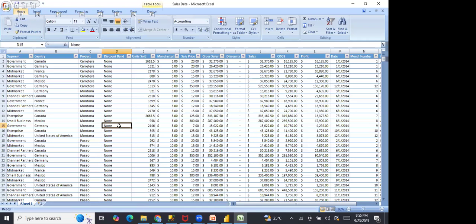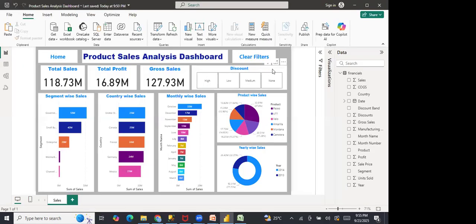What things we are doing and what tools we are using, they don't care. Here we are simply using Power BI. I started at 9:40, and it has taken hardly 10 minutes, right?